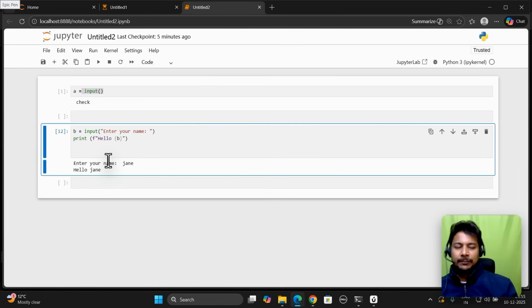I hope you get a sense of the input function. So input always takes the string value. You can convert it to integer, float, whatever you want.